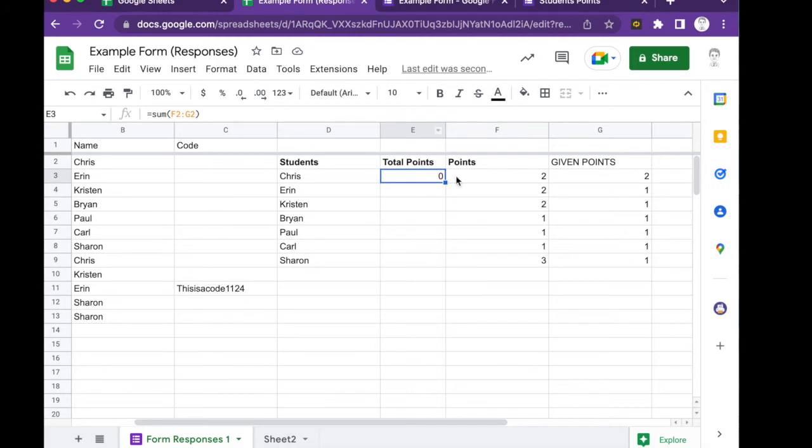So I have to go back in there and change it. See, you can't break it. If you just click on it, you'll be able to change those and it doesn't really affect anything. So have no fear. Enter. Now Chris's 4 points show up because it summarizes the two columns on the side.